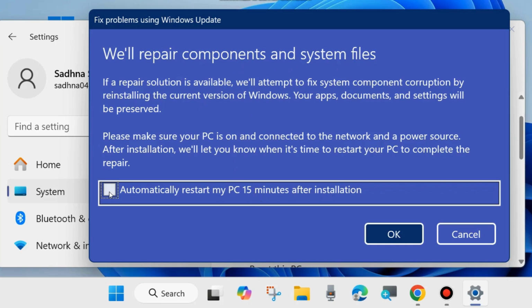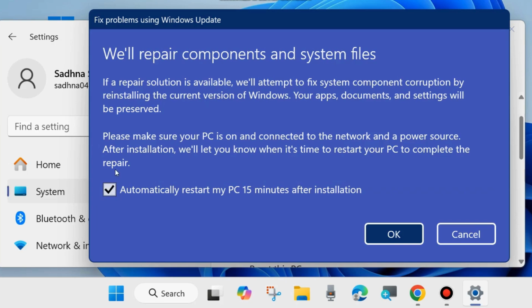We will repair components and system files. Make the check against the option "Automatically restart my PC 15 minutes after installation" and click on OK. Please make sure your PC is on and connected to the network and a power source. After installation, we will let you know when it's time to restart your PC to complete the repair.